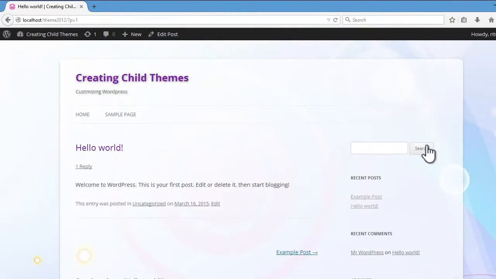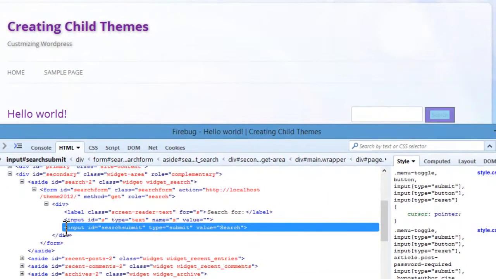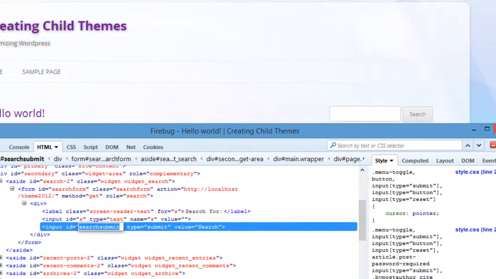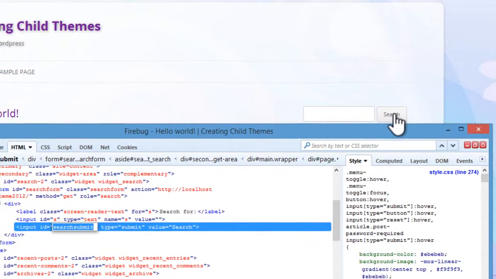Now I will customize the color of this button. So let's see how we can customize this search button. Let's right click, inspect element with Firebug. You can see it's an input, ID search submit. This is selected when I click here. And this is the property, dot menu toggle button input submit, cursor. Cursor is pointer here. You can see the cursor is changing here.